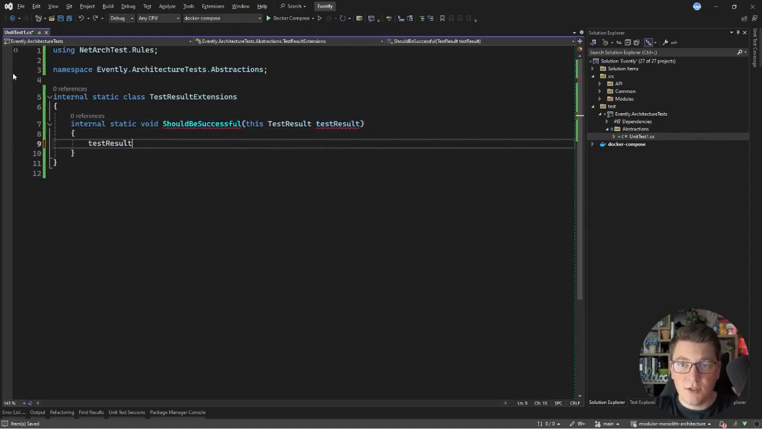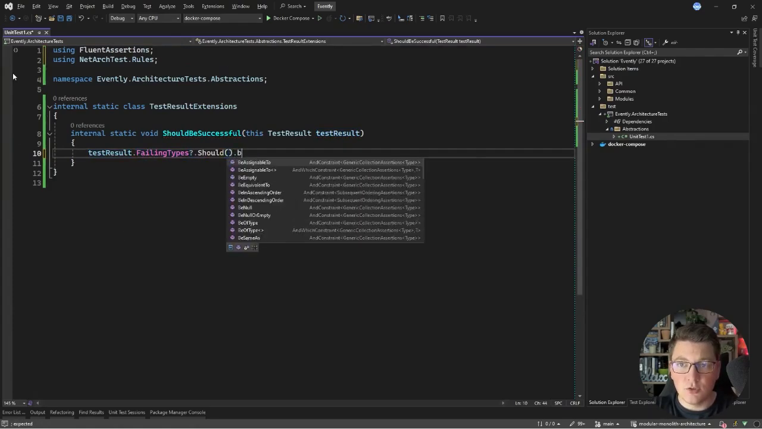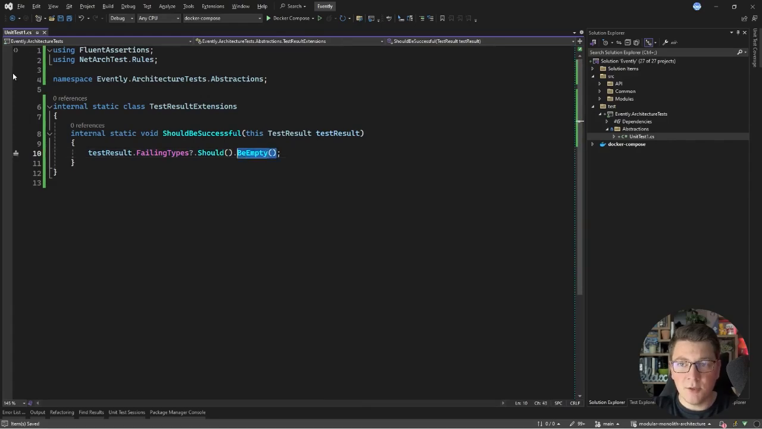And what I'm going to say here is that testResult.FailingTypes, which could be null, should be empty. And this part here is actually Fluent Assertions, which allow me to write assertions for my tests using a fluent syntax. And the entry point is the Should method, and then I can define the assertions that I want to implement. In this case, I want to verify that the netarchtest TestResult, which contains a collection of failing types, should be empty if this is a successful result. And the reason I'm doing this is so that I can get a report of what the failing types are in case this assertion fails.